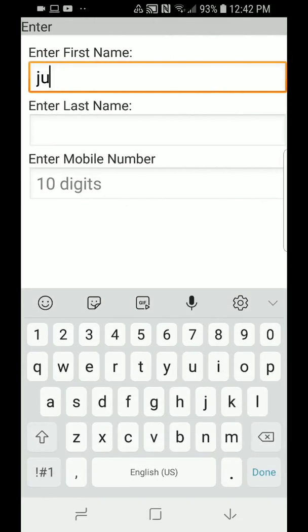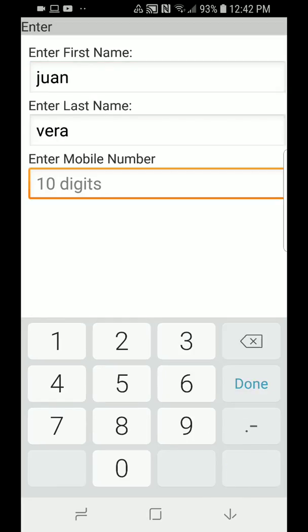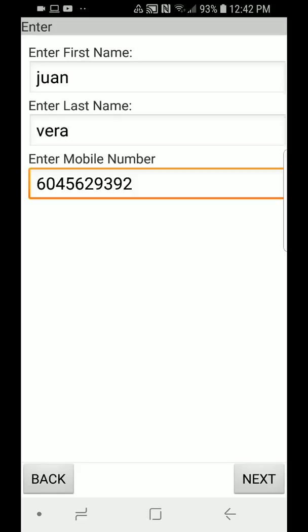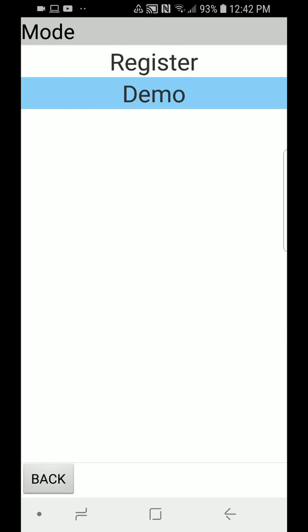So they self-register. This is important because it avoids the need to go and sign the users. They can just download, self-register, and in this case they will enter their phone number, and once they enter the phone number they will get a one-time password, and that will validate their phone number. In this case I'm going to go back and set in demo mode.